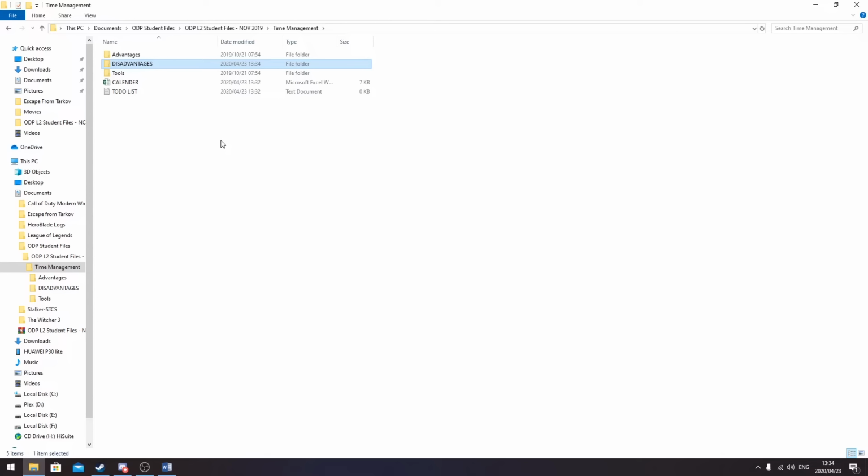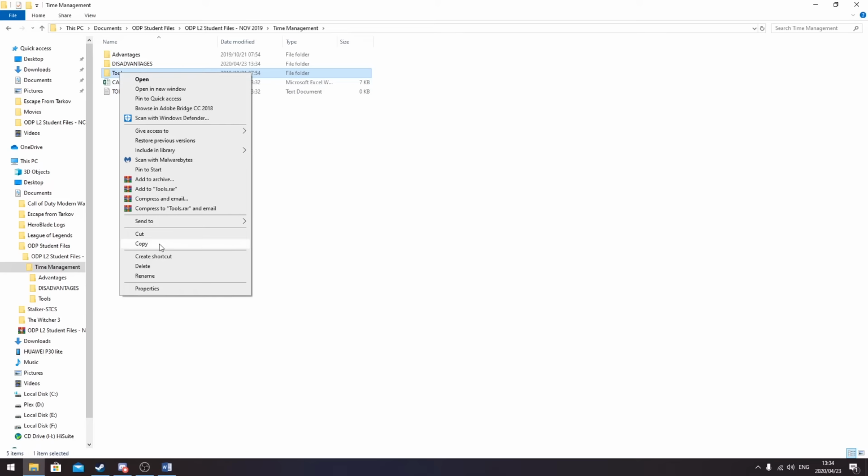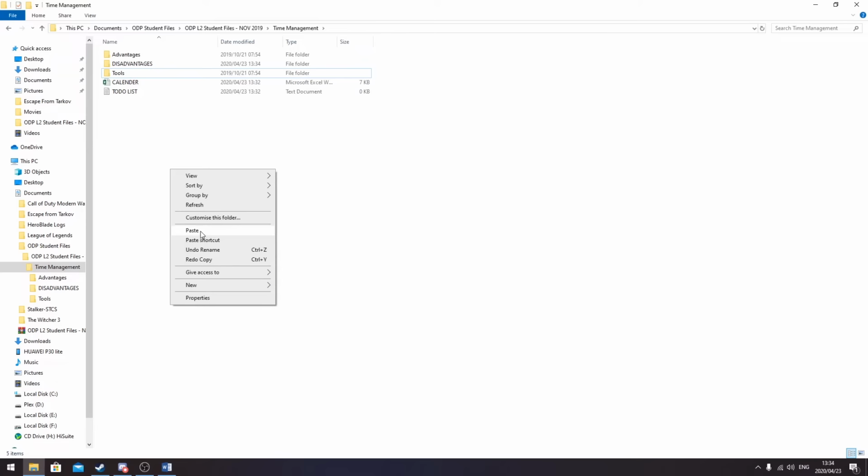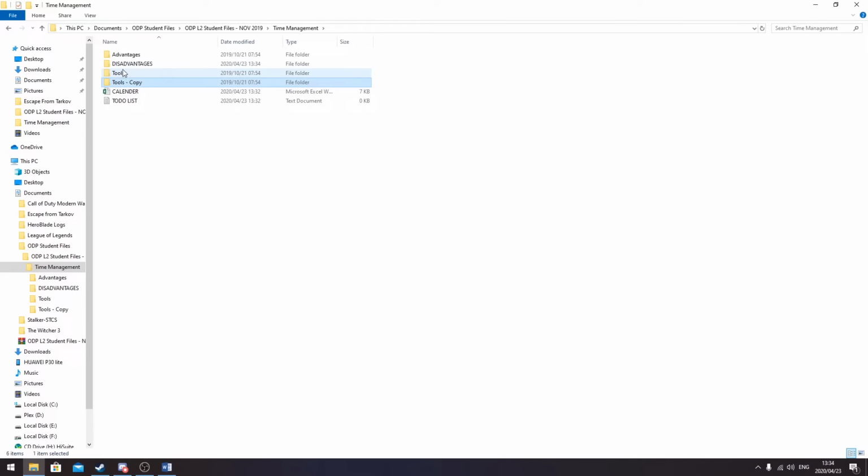2.3.4, it says copy the folder tools in the time management folder and rename the folder to time tools. Now this is actually very strange because they want us to just make a copy of this, and then we're going to say paste. Now we have a tools copy. Okay, I'm just going to repeat that step. So right click on tools, say copy, right click on any white space and say paste, and it would make a duplicate of the tools folder.